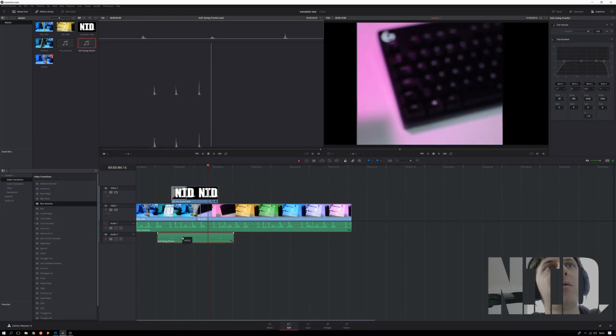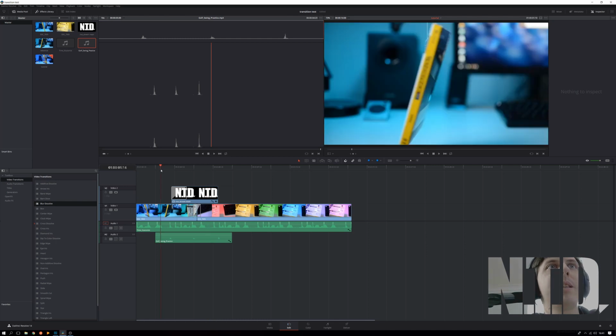But maybe you want, now with this kind of transition, the radial wipe actually doesn't work with the sound. So let's go back to the blur dissolve, which I can never find from here. Sorry. So we have the blur dissolve here. There you go. So this sounds a little bit better with that.